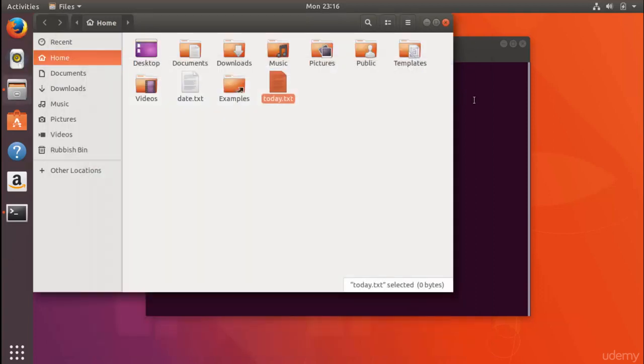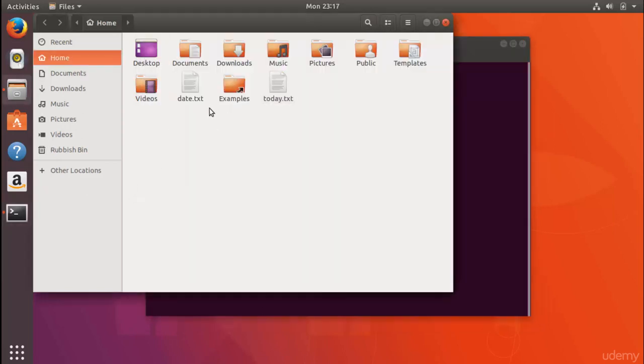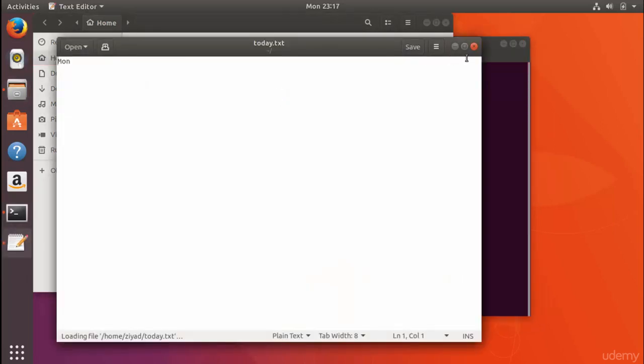Now, as a side note, it doesn't actually matter where I put the redirection, okay? So I could have the redirection at the end here. I could have the redirection over here, and it would still work exactly the same, okay? That works absolutely fine. I could even put it in between the different options. So I could put it here. And that will also work exactly the same. Okay, and we're still getting today.txt with Monday inside. So that's just something to bear in mind.